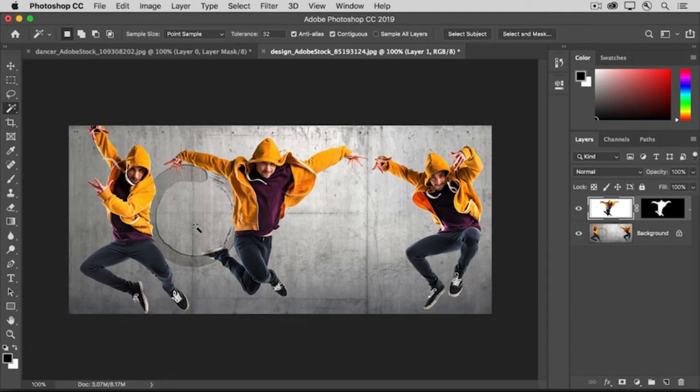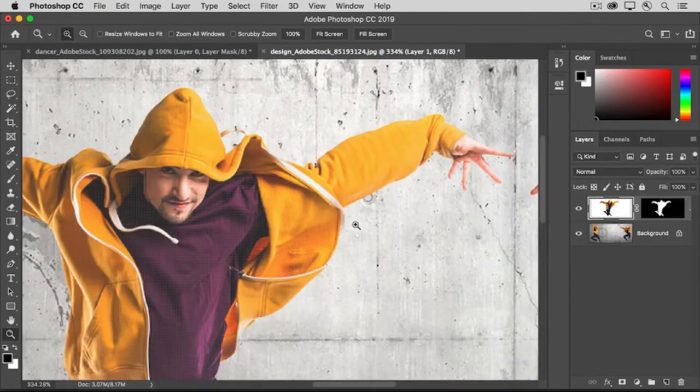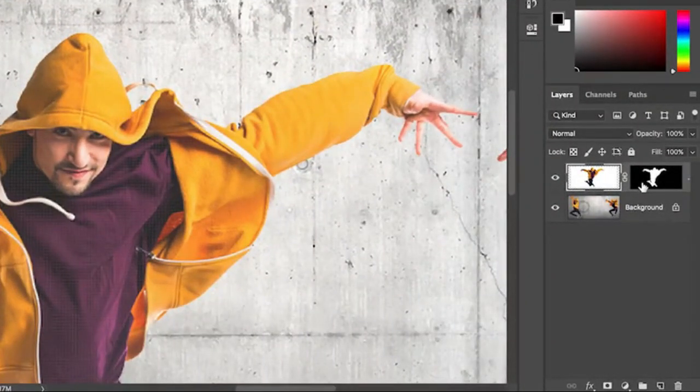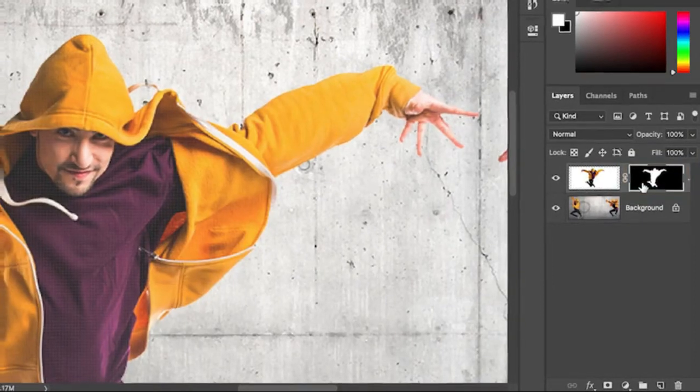Because we used a layer mask to isolate this dancer from his white background, we have lots of editing flexibility. For example, let's say that I really don't want this little hoodie tie in the image. I'll move over to the Layers panel, and this is important. I'll make sure that the layer mask thumbnail, not the image thumbnail, has a white border around it.